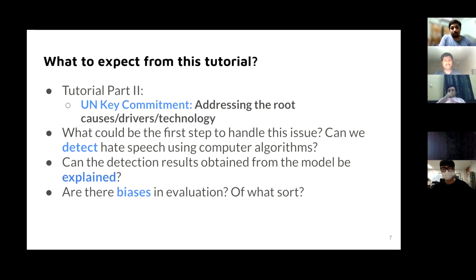The second part of the tutorial will concentrate on the second key commitment of the UN, addressing the root causes, drivers, and use of technology. So the question is, what could be the first step to handle this issue? The first step that comes to our mind is to be able to detect the presence of hate speech in the online world, using certain computer algorithms with probably a human in the loop.